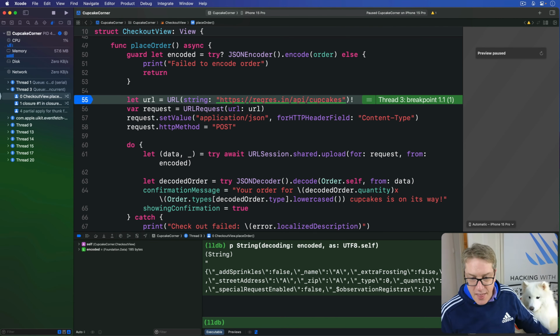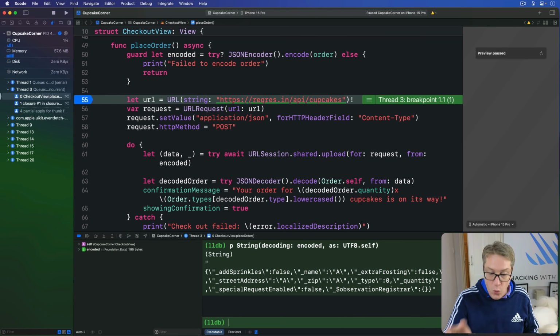No more. You can see our data's there. It's all working correctly. But you can also see underscore add sprinkles, underscore street address, underscore zip. It's all underscored. Plus we have this observation registrar thing provided to us through the observation system of Swift, the observable macro. Now, in this instance, our code does not care. We will send them all up to reqres.in with the underscores in place. It'll send them back to us with the underscore names in place, and we decode them back into the underscore properties. All working just fine.